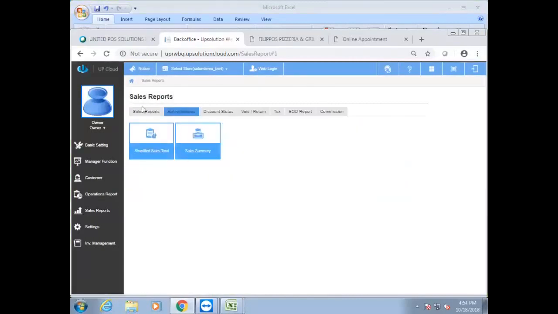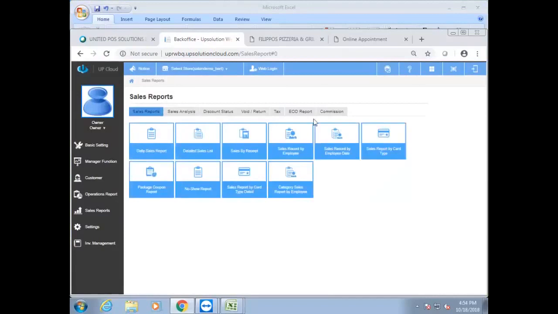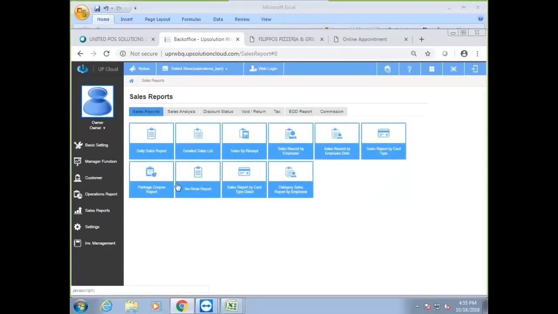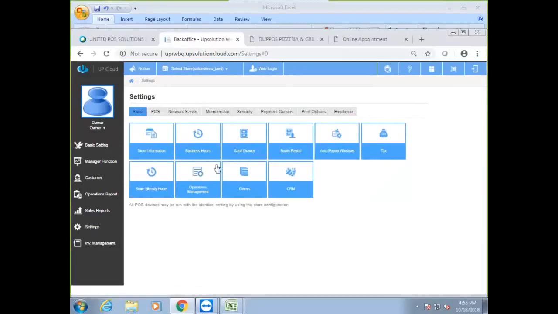Same thing with the restaurant sales, but we're a salon. There's commission reports that you can access, and the day reports. You saw your tax reports, your sales, employee sales, and so on. And sales record by employee day, which you could all download to Excel format as well. Settings, pretty much the same option with the settings.